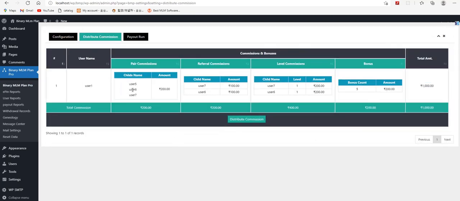This is basically the process: if the user does not use the EPIN at the registration time, at the next step he can use the EPIN. By that, the pair commission for user 5, user 6, and user 7 is being considered.